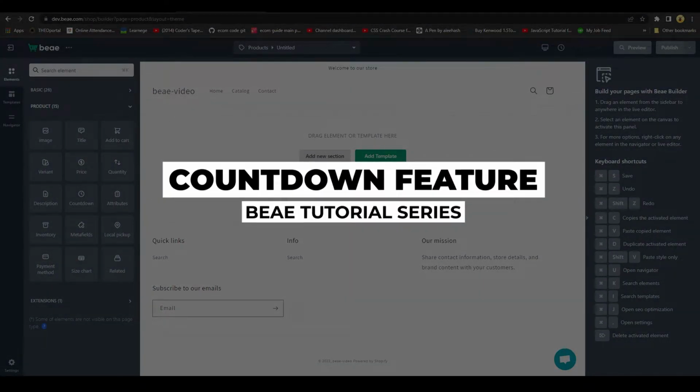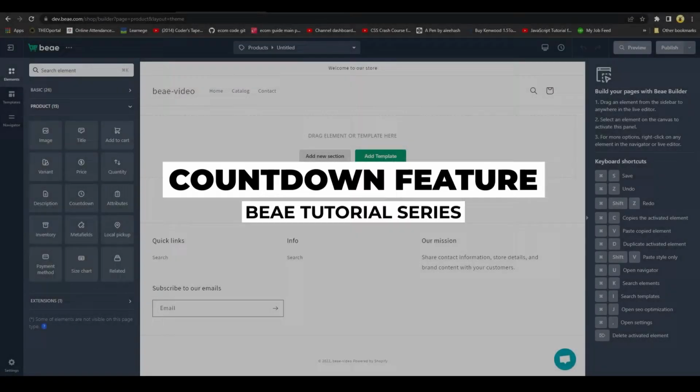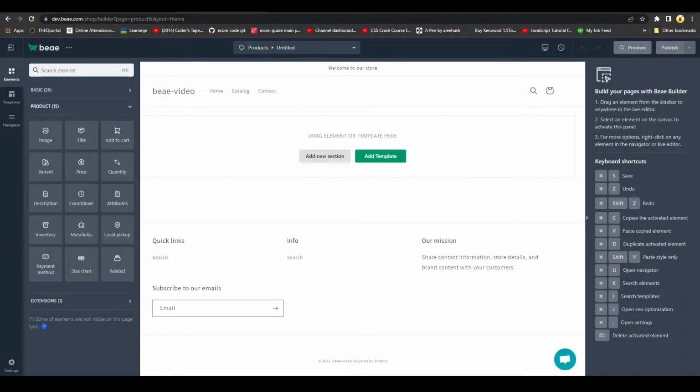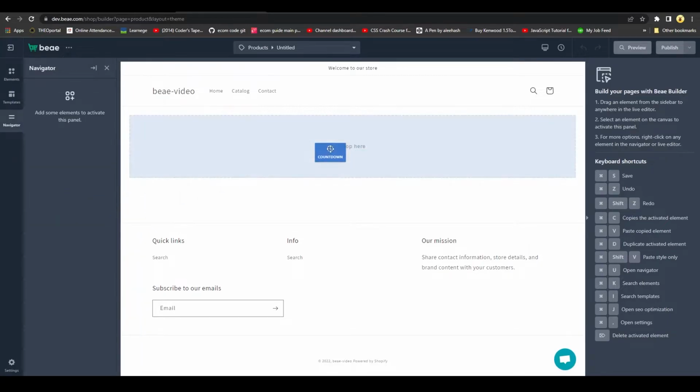In this video, I will tell you about the countdown feature in the Beae product page. As soon as you log in to the Beae website builder, this is the dashboard that you are going to be seeing. On the left side, you have all of the various elements that you can use. So simply drag and drop the countdown feature.